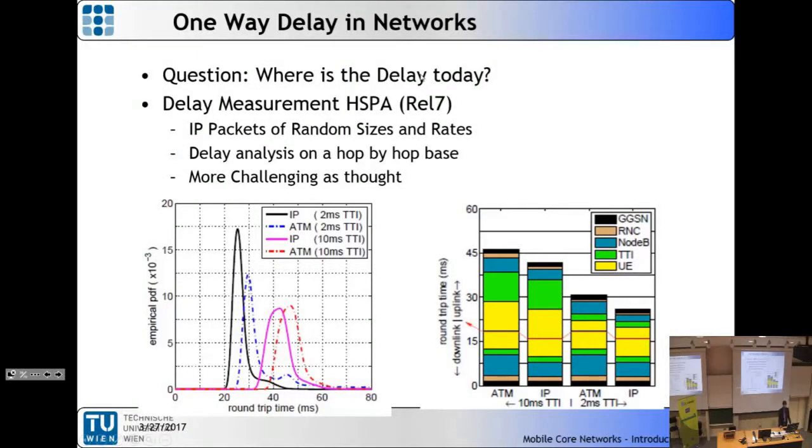Well, if you start off with a very simple approach and analyze our delay in, let's say, HSPA, we have on the left the empirical CDF with the round trip times. What are the different curves? The solid lines are the IP-connected base stations. The dashed lines are the ATM-connected base stations. You already see this is only a difference in the transport layer protocol.